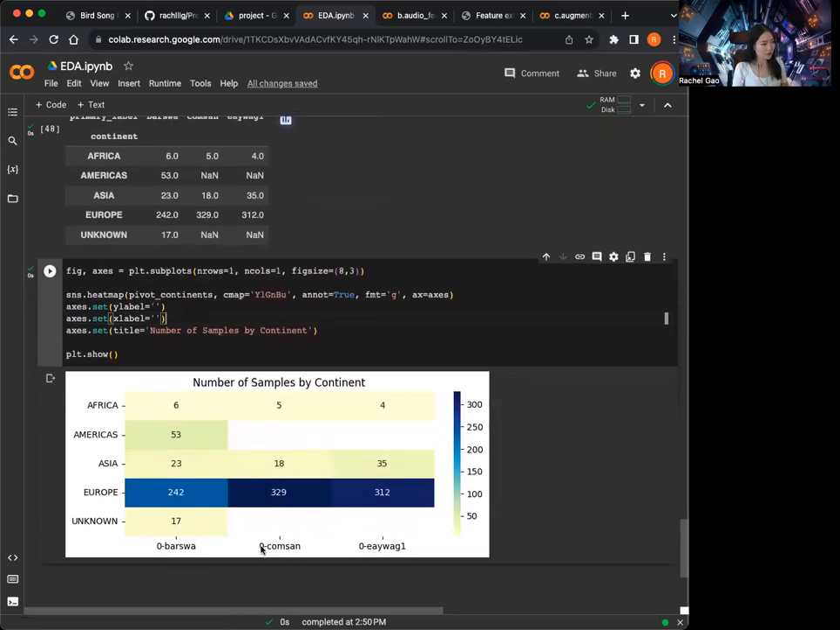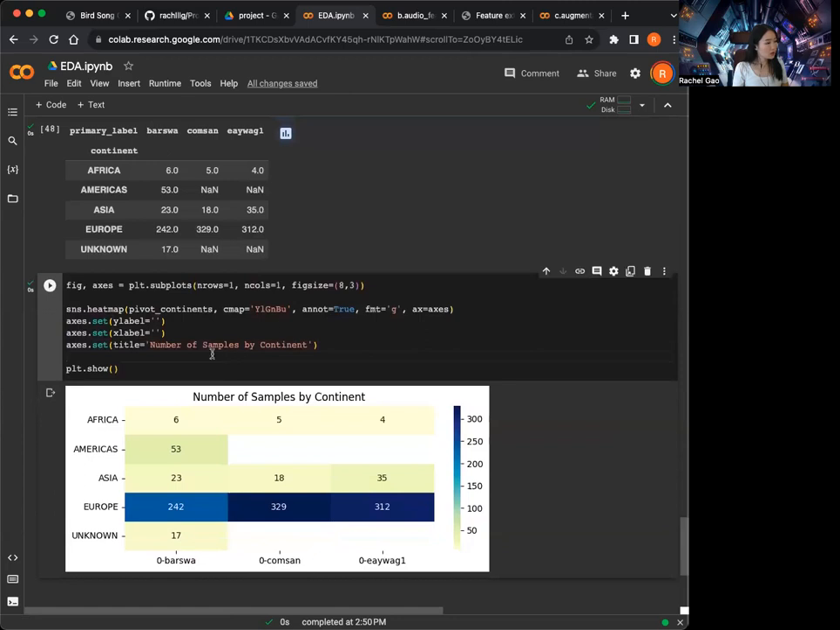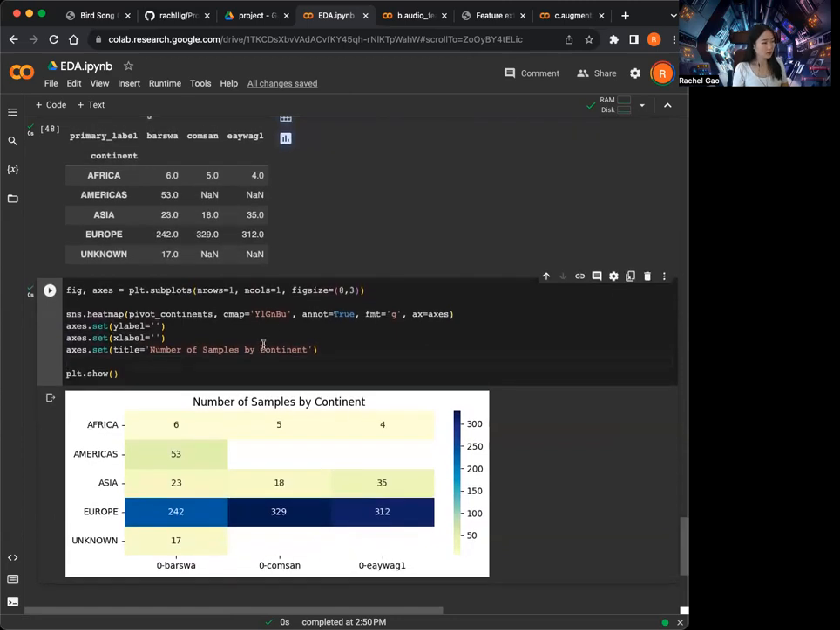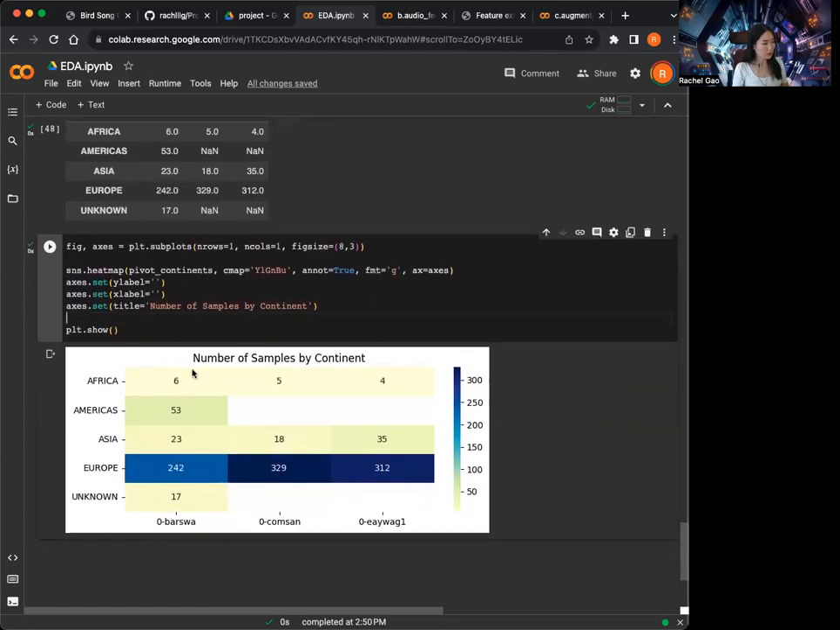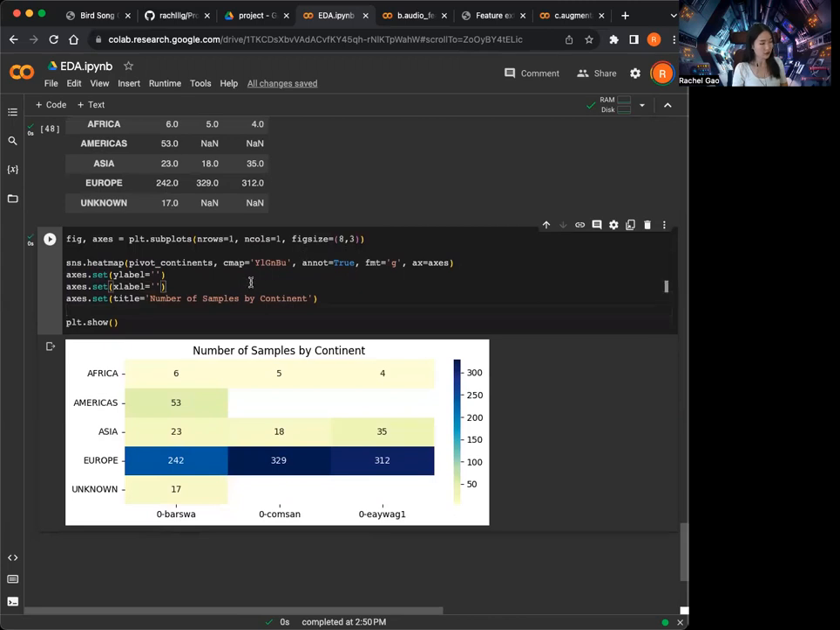I don't really like this zero dash, but I'm just going to leave it for now because it's okay. So for the EDA purpose, we can see that all three species are predominantly in Europe. There are some in Asia and Africa. Interestingly, though, only Barswell is in the Americas. The other two are not in the Americas at all. So this could be a distinguishing factor when we start to build the models, if we want to use the continent as one of the features.